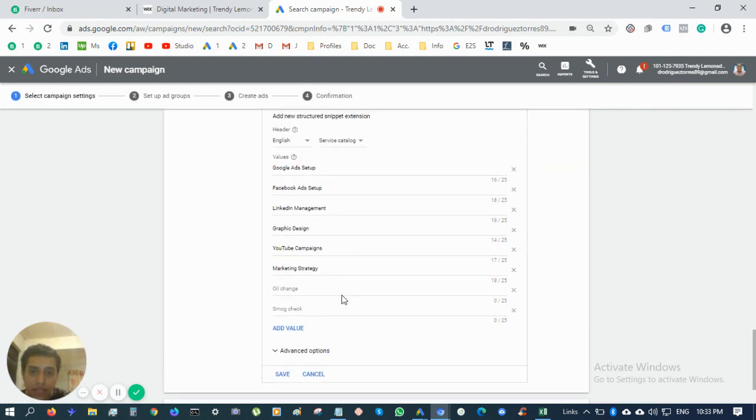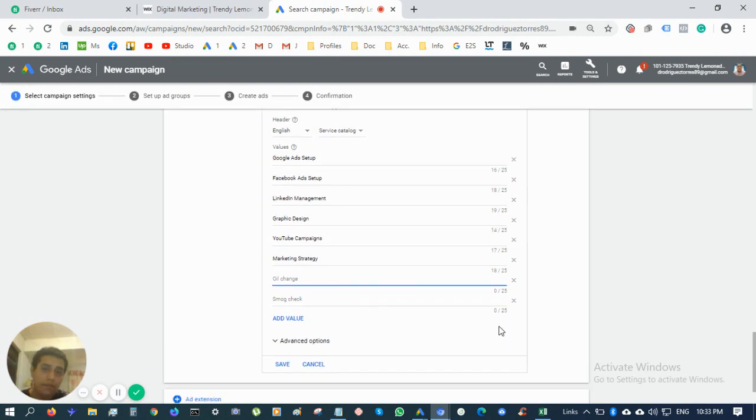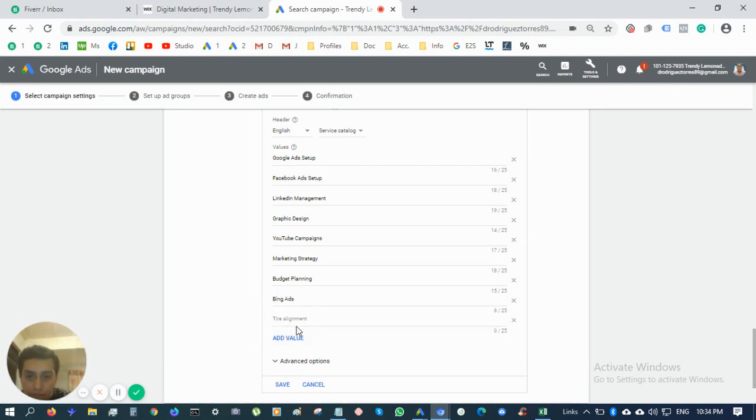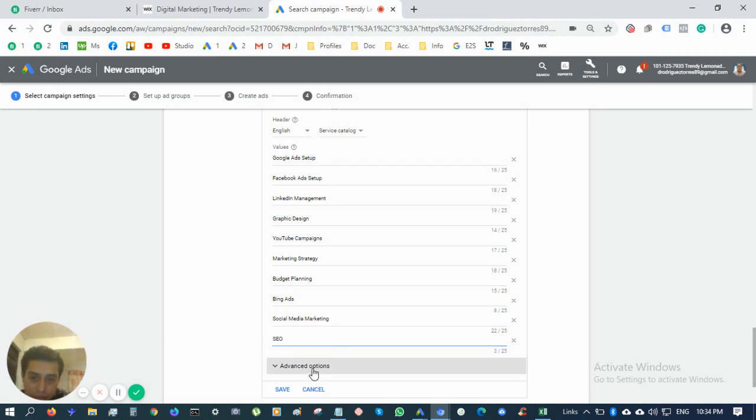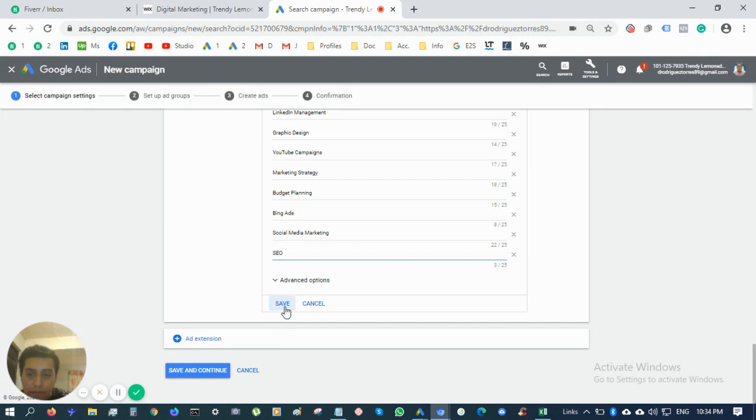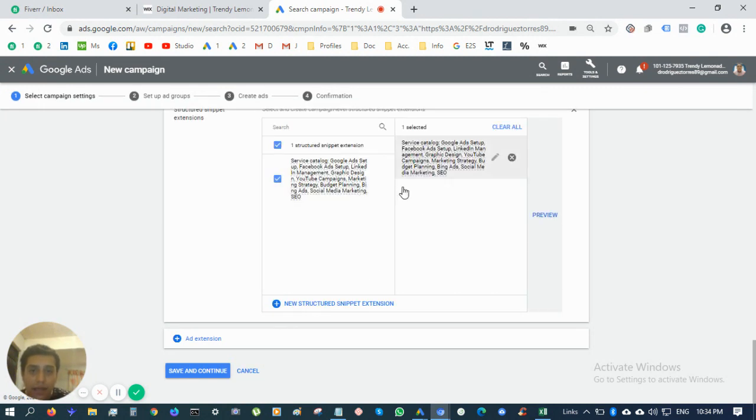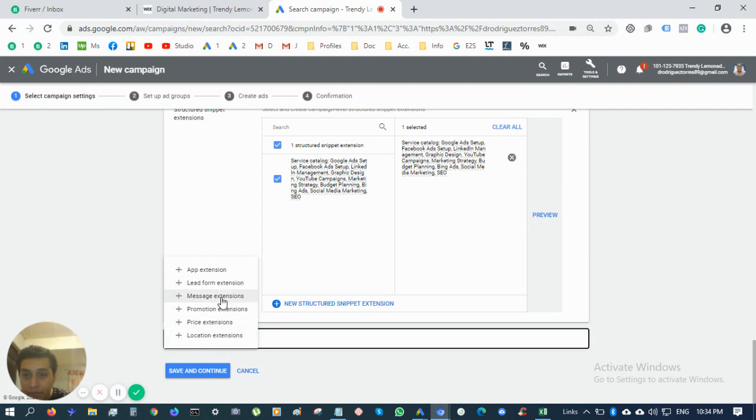You can add up to 10. Budget planning, Bing ads, social media, SEO, and that's basically it. So that's going to give our ad a lot more prominence. It's going to be cool.